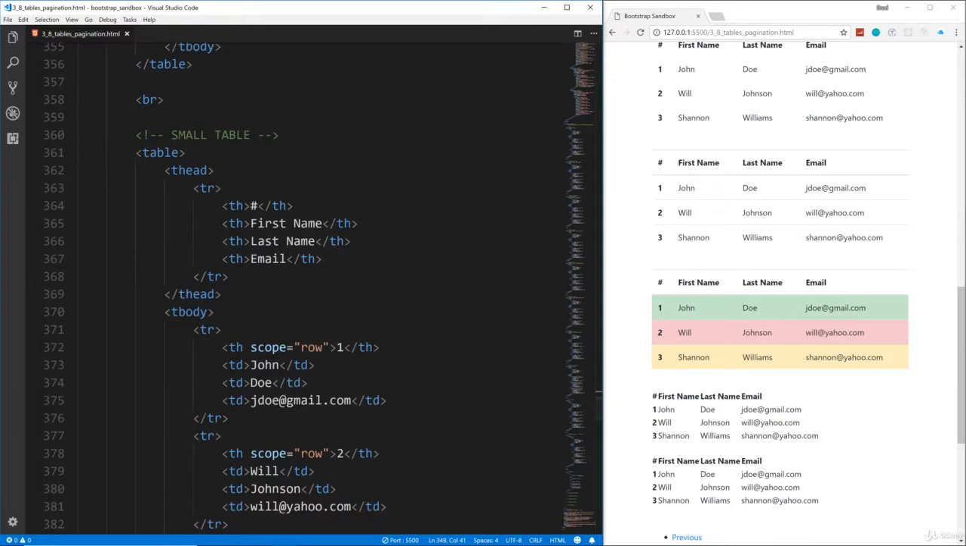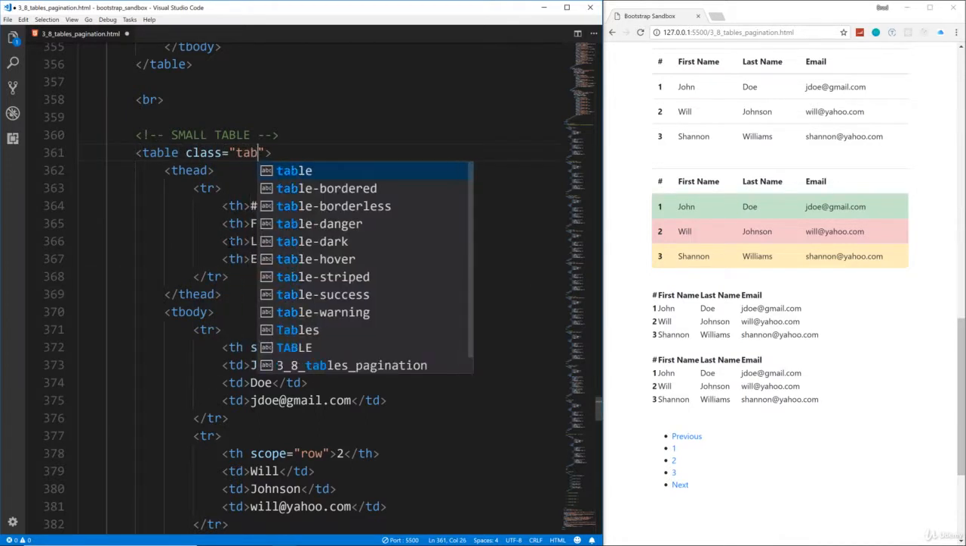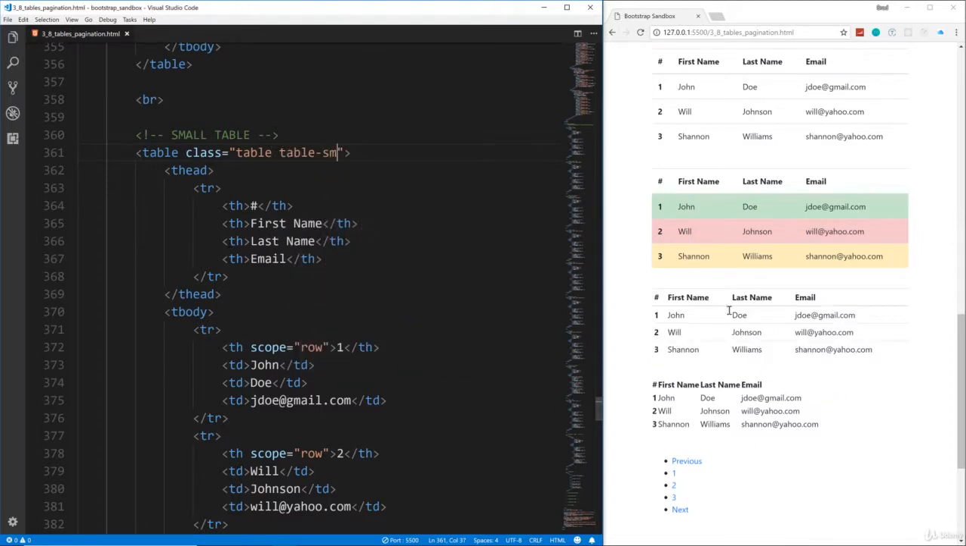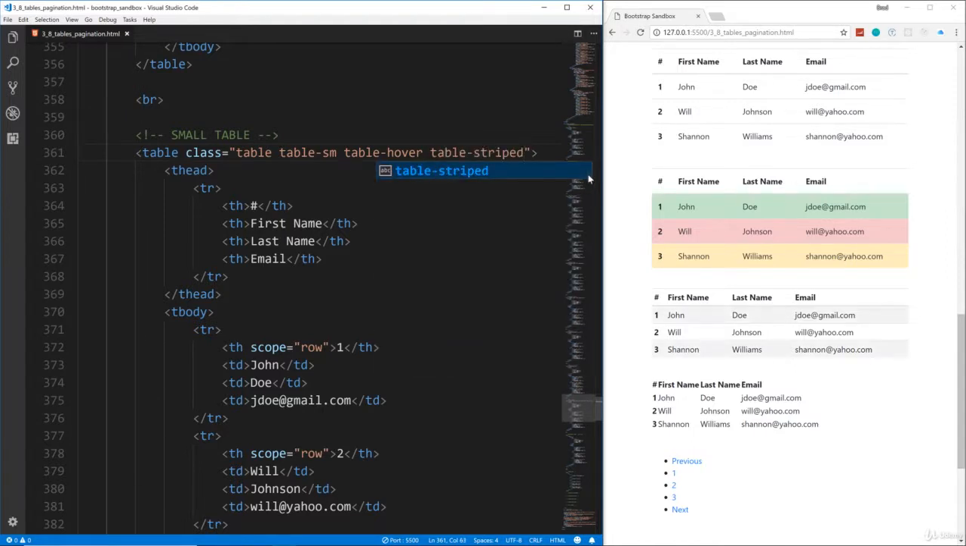So we also have small table if you don't want it to have this much, I guess, padding or space. So for that, we can say class table, and let's say table-sm and save. And now you can see it's just a skinnier table. You'll fit more entries on the page and so on. All right, we can also mix these. So if I wanted to do table-hover as well, I could do that. If I wanted to do table-striped, I could do that. So now it's striped and hoverable. So you can mix and match these.